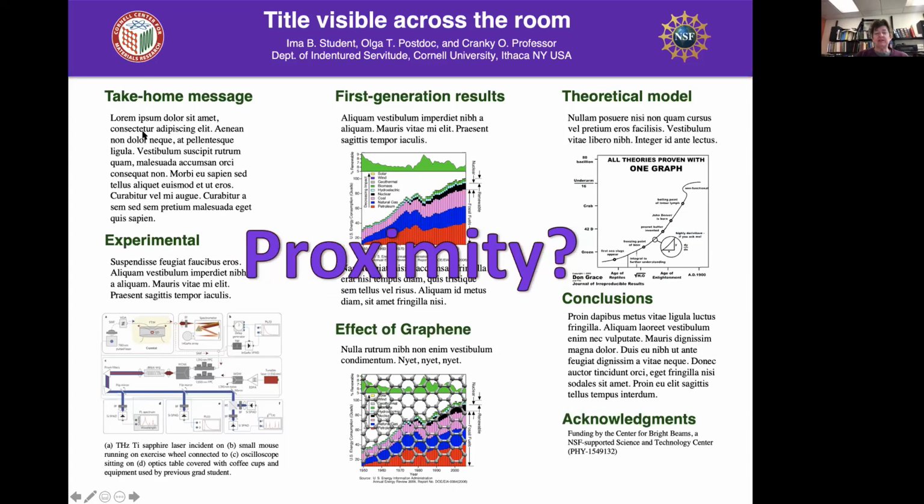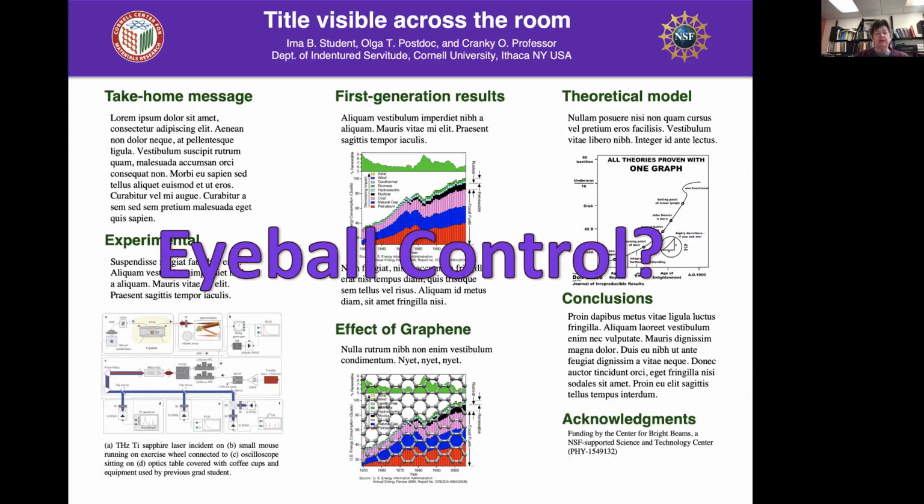Is there proximity? Yes, you can see that each one of these subblocks is proximal to a header. So you immediately know where to look to find what you're interested in. If you're only interested in theory, that immediately pops out to you. But most importantly, what you should ask yourself is, have you achieved eyeball control? When you look at this, do you know where to look to get the information that you are looking for? Can you scan this very quickly, figure out where to look if you're only interested in, say, experimental results or who funded this? And the answer is yes.